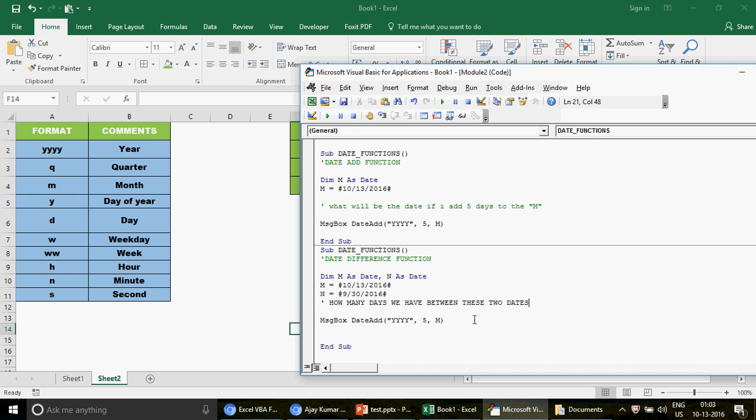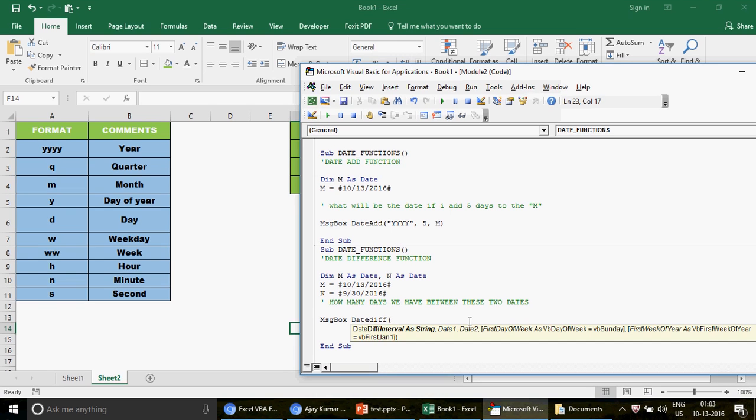Okay, so in this case, what you need to do is use the date difference function, which is DateDiff, right? You don't have to write any space there. You write here DateDiff, interval as string. Again, what do you want to find? I want to find out the days. So for the day, you know that I'm going to use d, capital D or small d, whatever you want to use, it is case insensitive. And date one is going to be, let's say, m, and the other date is going to be the end date.